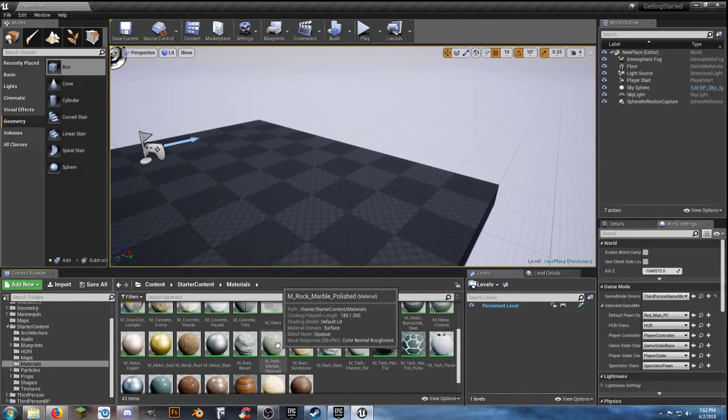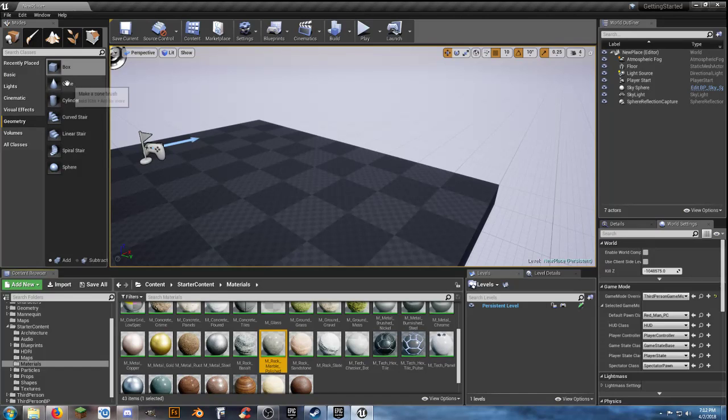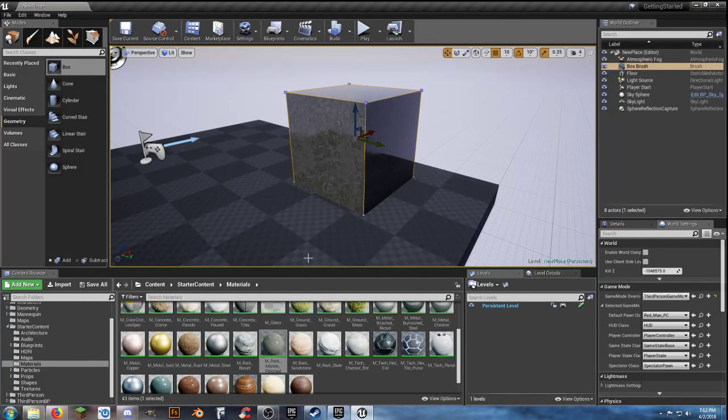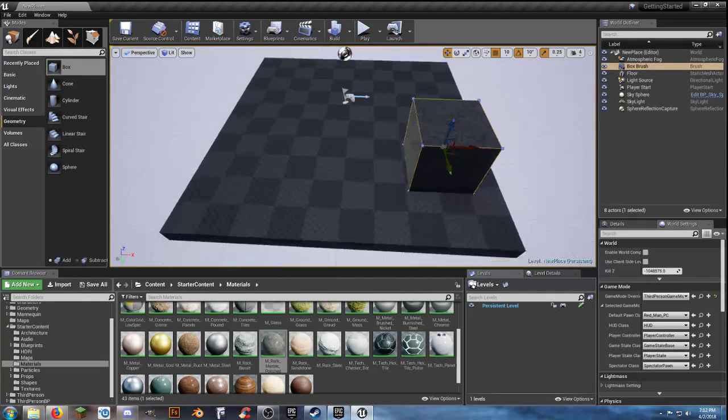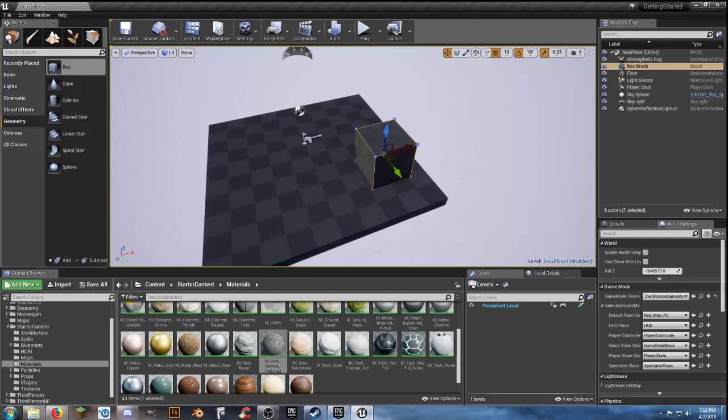So I'm going to grab the rock marble polish because we're going to make the floor really quickly. And now if I drag it and drop it into the map, it now has that marble shape just because we already had that material selected here. It picks it up automatically and saves us a lot of time. Kind of cool. So to make this our floor, we want to go ahead and make it bigger.